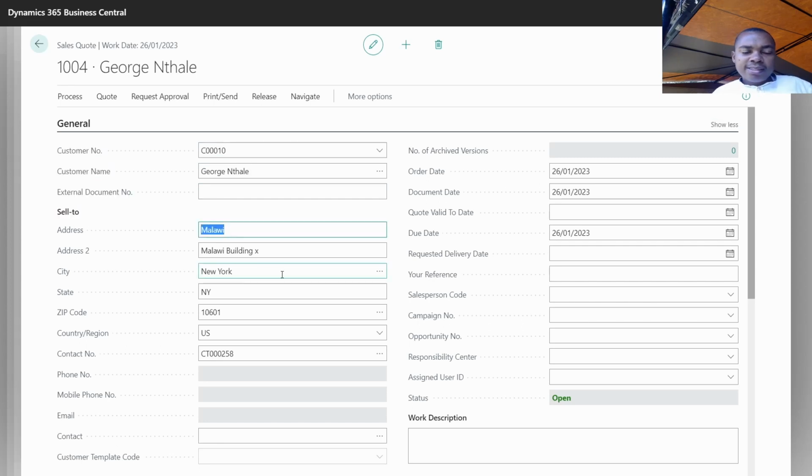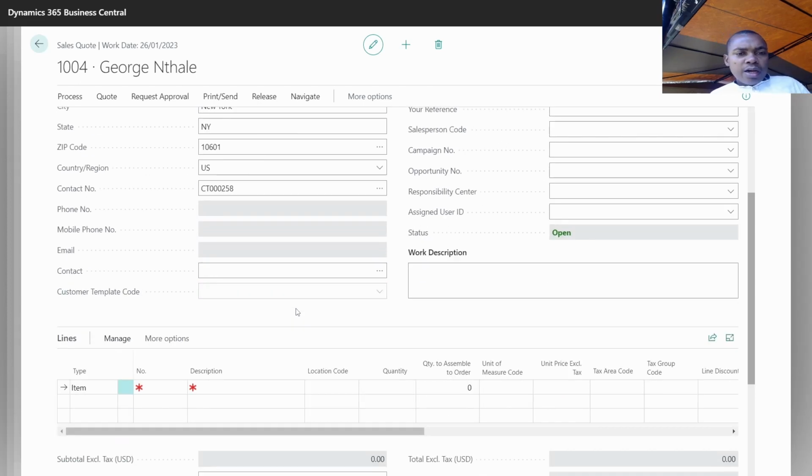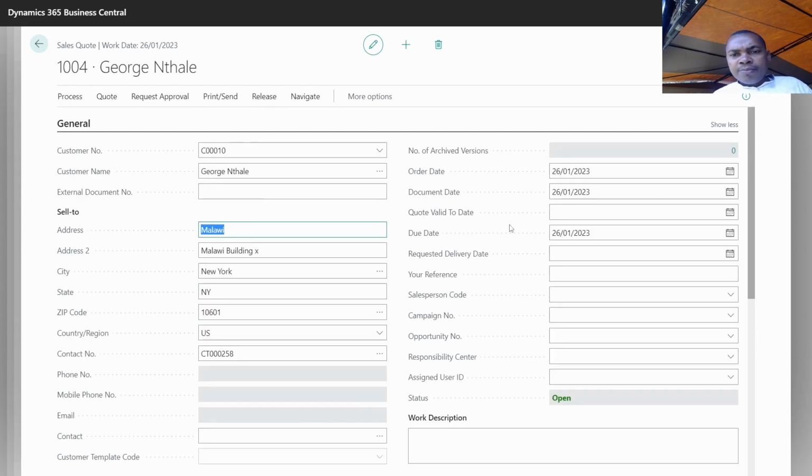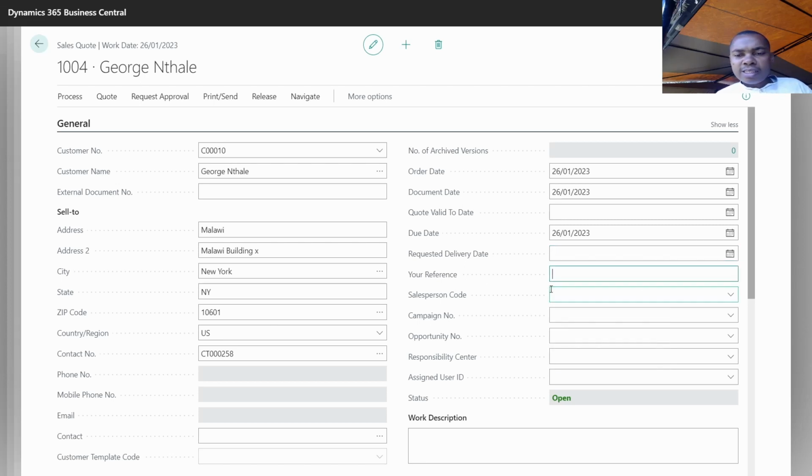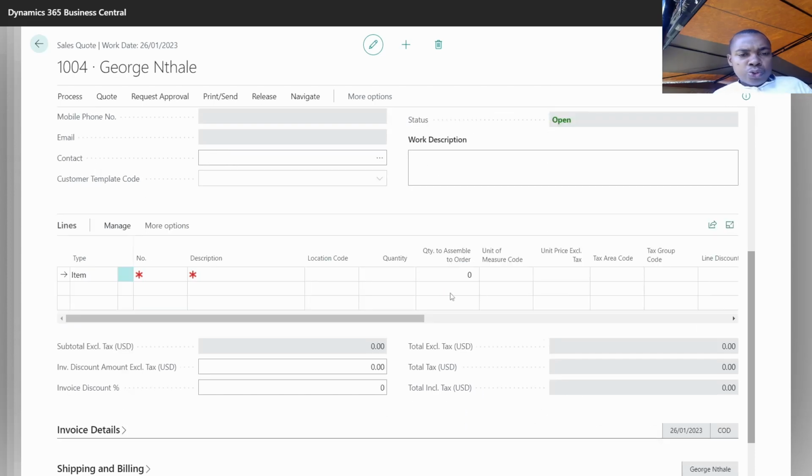Remember, we captured all these details at the time of creating this customer, so the system will be able to populate them for us. We also have other details like phone number, mobile phone, email. All this information the system will be able to populate. We also have the requested delivery date, so you'll be able to populate that date. You also have the reference number. If you want to use a certain reference number basically for tracking purposes, you'll be able to attach it.